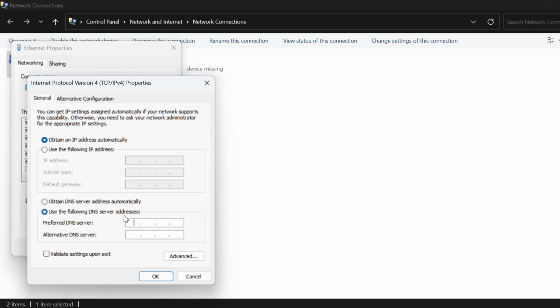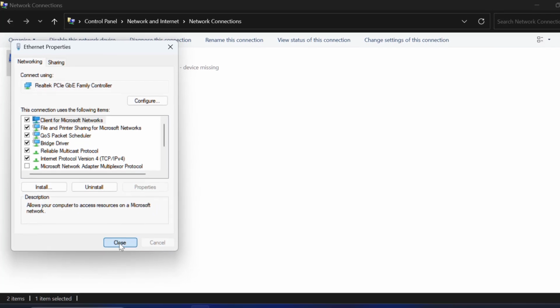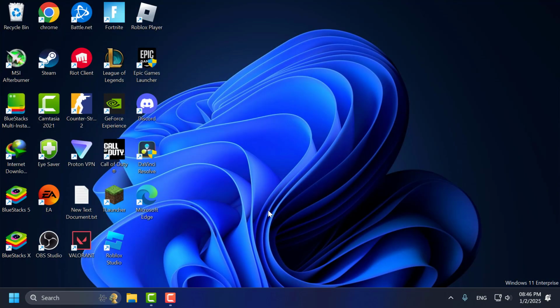Select use the following DNS server addresses and type here 8.8.8.8. In alternative DNS server, type 8.8.4.4. Click on OK, and just close stuff here and restart your PC. After restarting your PC, your problem should be fixed.